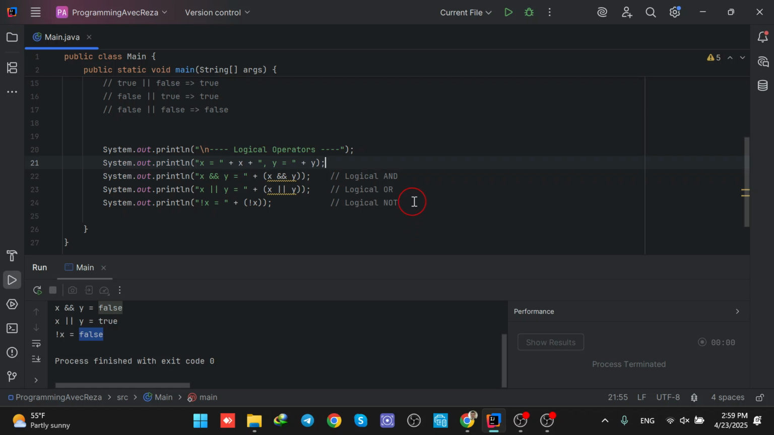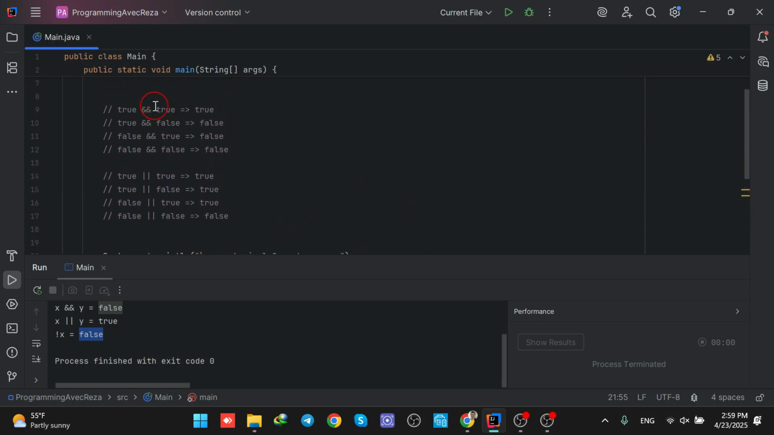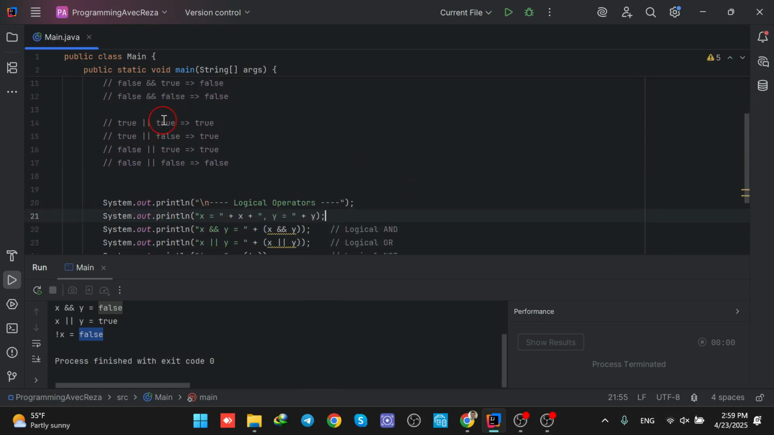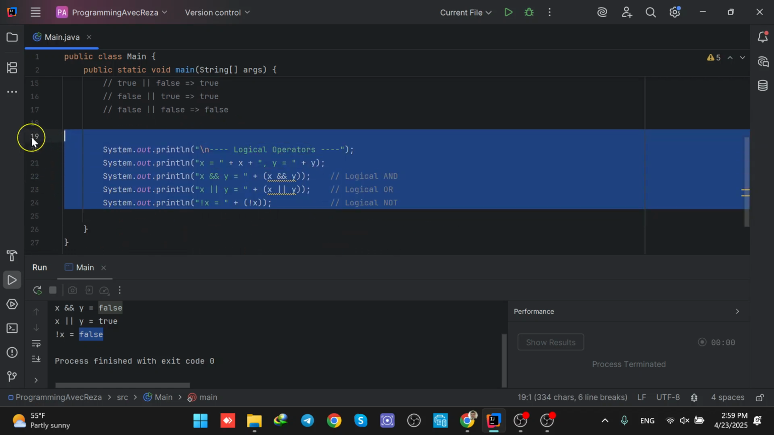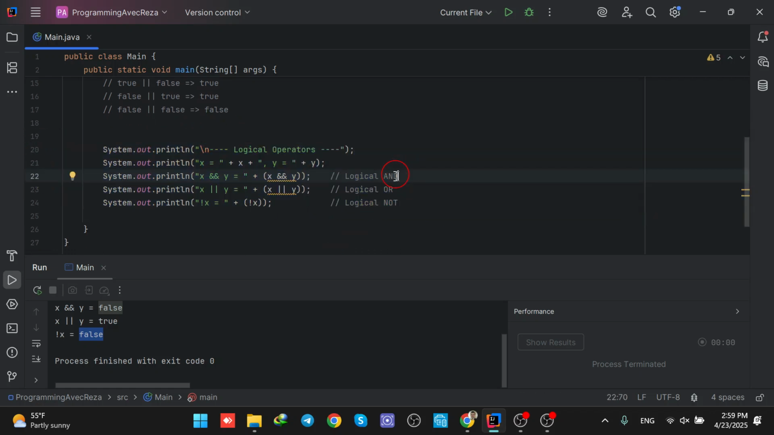So in this video, we learned about the AND operator, we learned about the OR operator, and then we had examples of how to perform logical operators.